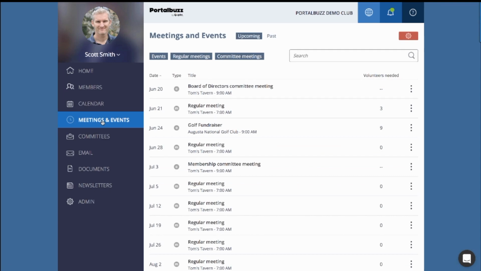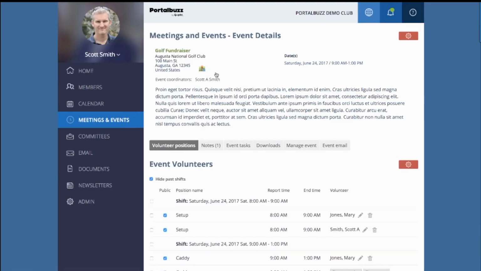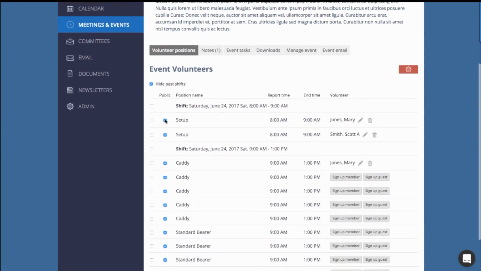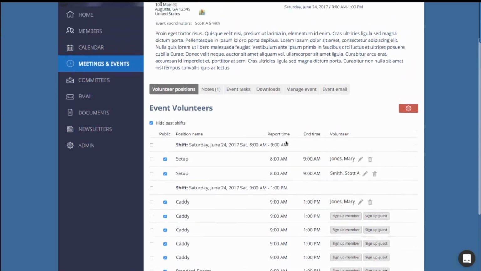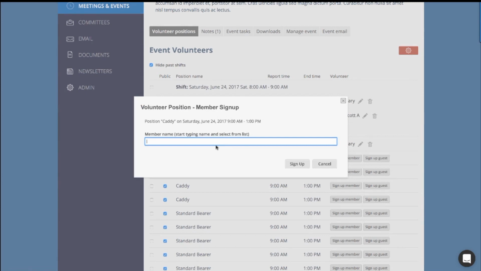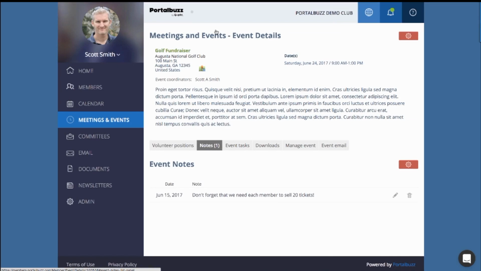The meetings and events area, this will list your committee meetings, your regular meetings, and your events. And so I showed you a little bit about how you can have the publicly accessible signups. You just do that by checking off the public column. It's a great way to manage all the volunteers for your events. The admin can come in here and sign members up. Start typing their name and select it when it pops up and hit sign up, and it'll sign that member up. And you can put in notes for the event.